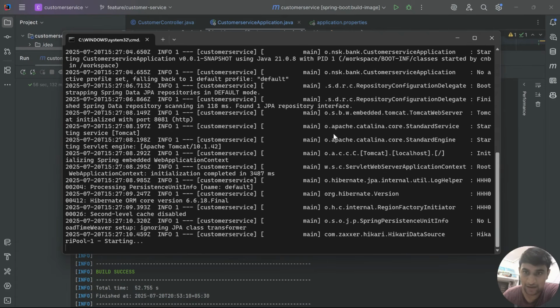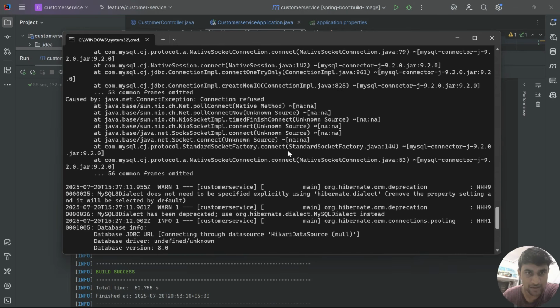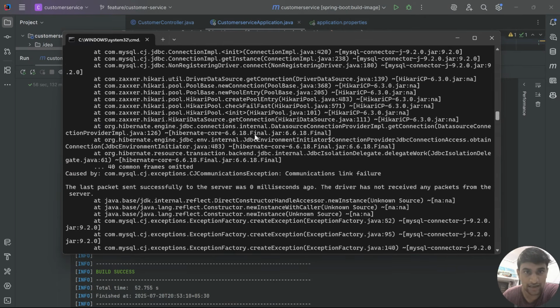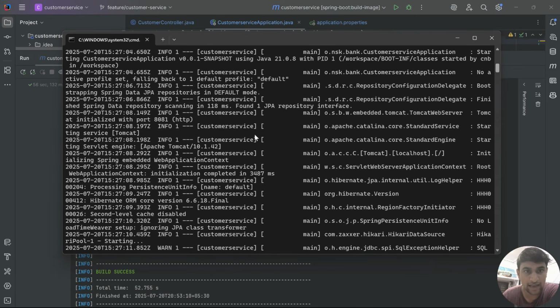So let's wait until the Spring Boot application starts. So we are getting some errors actually. What is this error? Okay, got it. The error is connection refused error. So why are we getting the error?